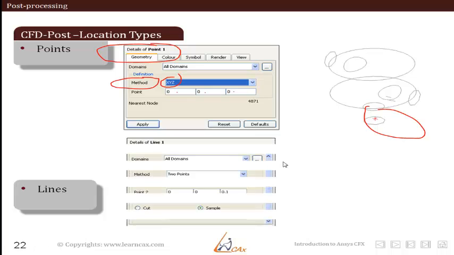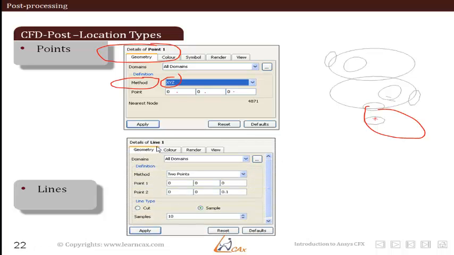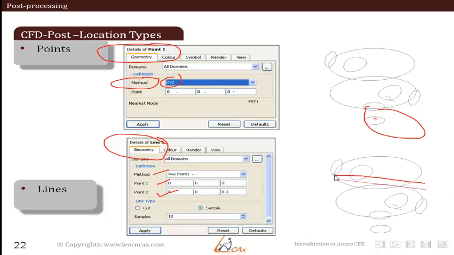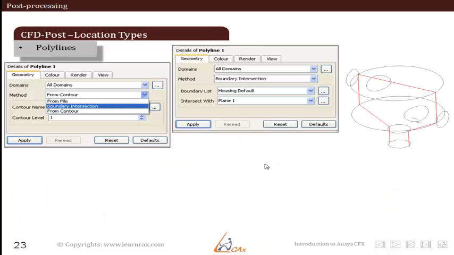created. For lines, again, after clicking on the lines icon, the lines dialog box opens up, in which the first tab is of geometry or creation. We select the methods, we select the first point, second point, because we have selected 2 points method, and then the line is created as shown in the figure. Again, there are rendering and view tabs in both points and planes.